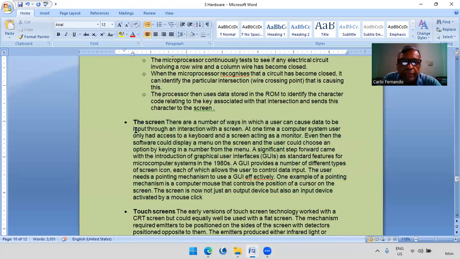A significant step forward came with the introduction of graphical user interfaces, that is GUIs, as standard features for microcomputer systems in the 1980s. The GUI provides a number of different types of screen icons, each of which allows the user to control data input. The user needs a pointing mechanism to use a GUI effectively.